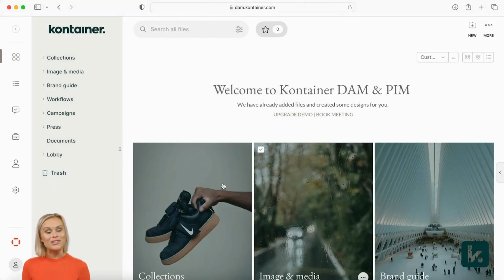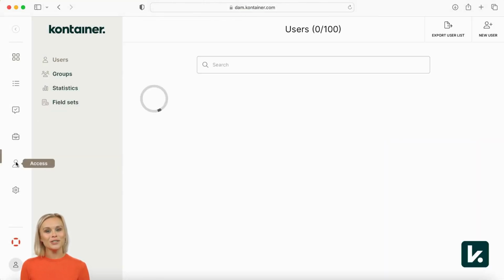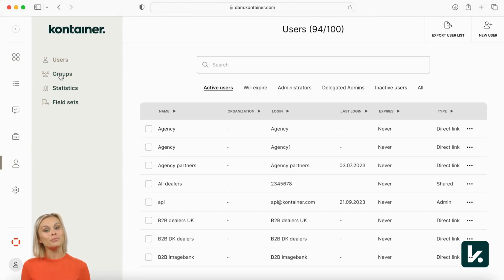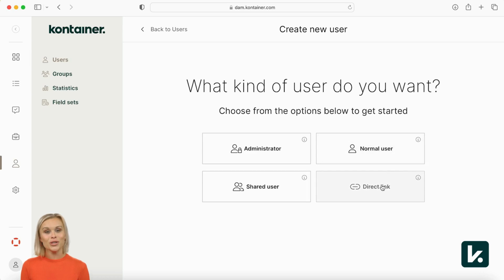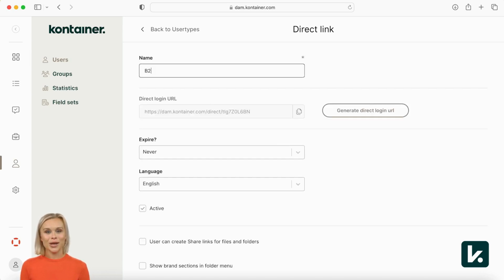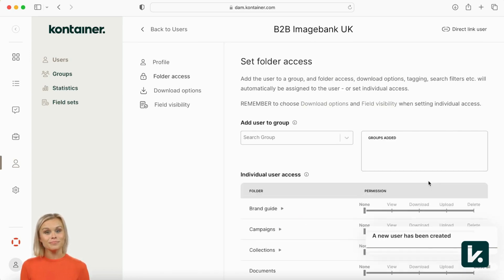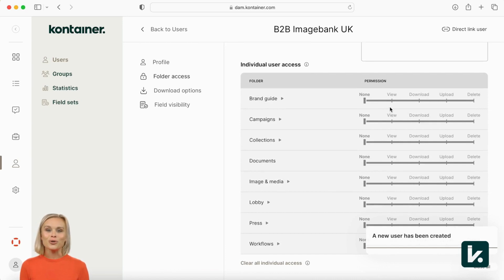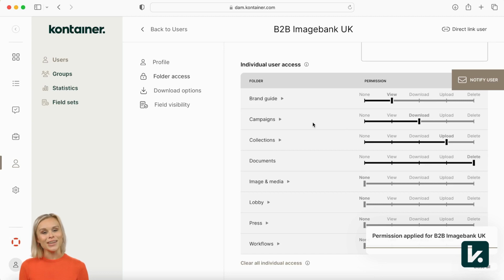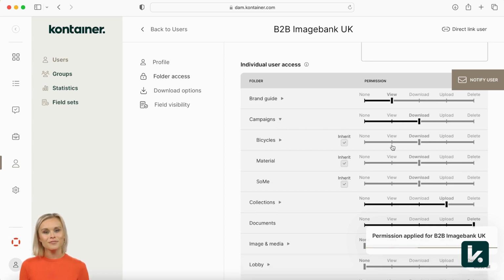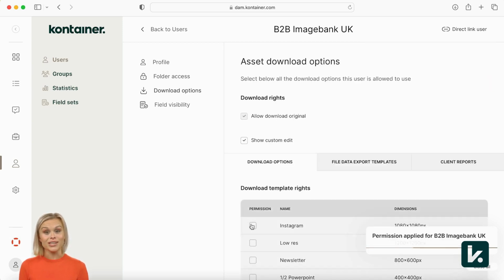Now let's explore setting permissions. We offer individual user and user group management. Creating a new user is straightforward. Suppose you want to establish a direct portal for an image bank targeting the UK market. You can define permissions, granting view, download, upload, and delete rights. These settings can be inherited or customized at different levels. Additionally, you can configure download options and field visibility.